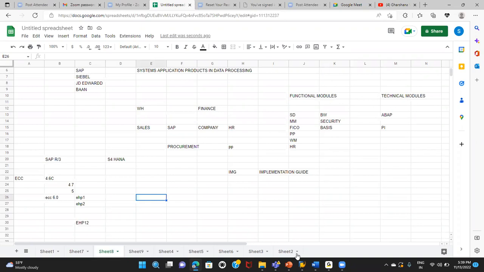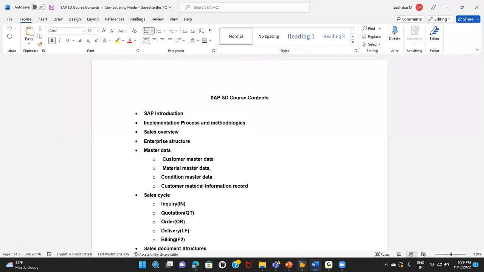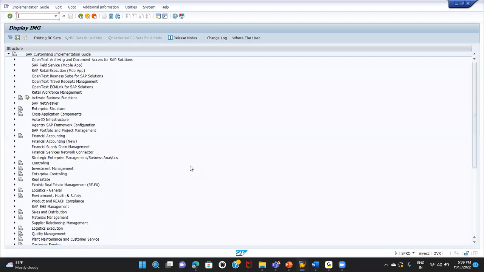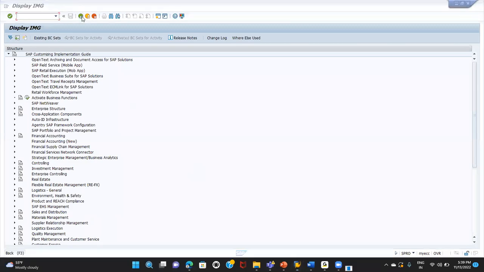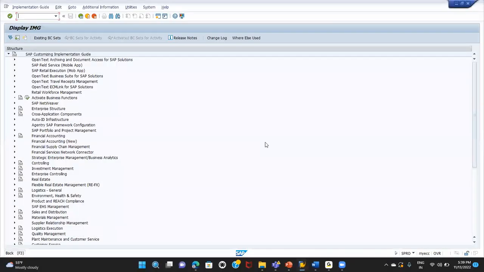Fine. So now, how to get into different screens. We understood about the easy access screen. One second. Give me a second. I'm sorry.